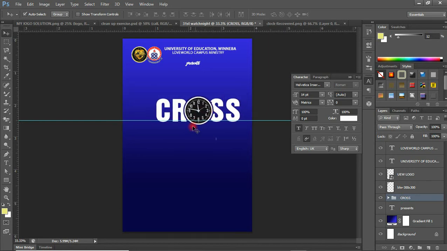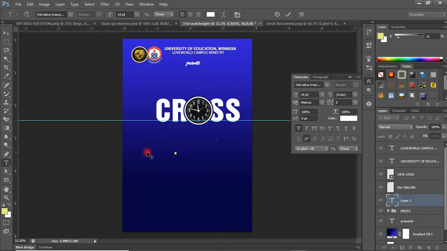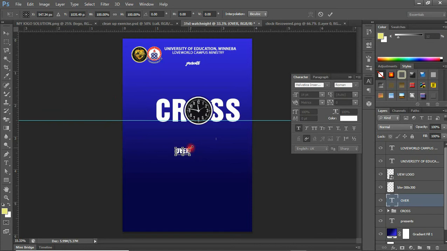Good. So now let's bring in the OVER with the same font style, Helvetica Inserat. So I have OVER, over. Good. So Control T to scale it. Okay, now let's drag this.